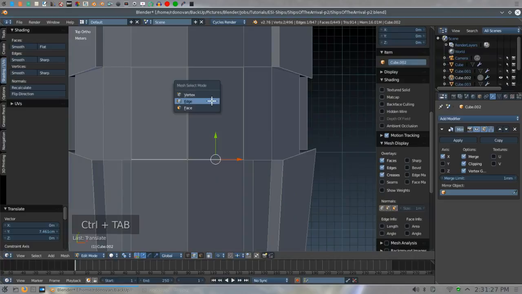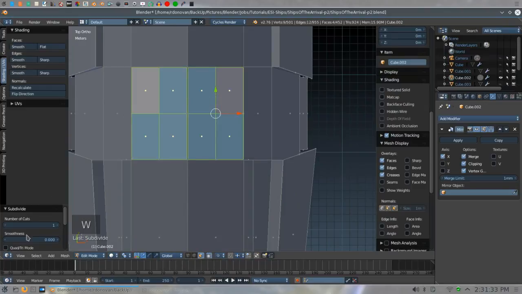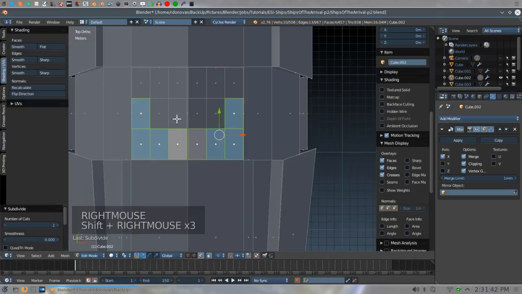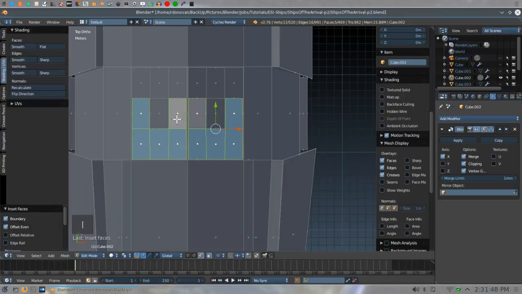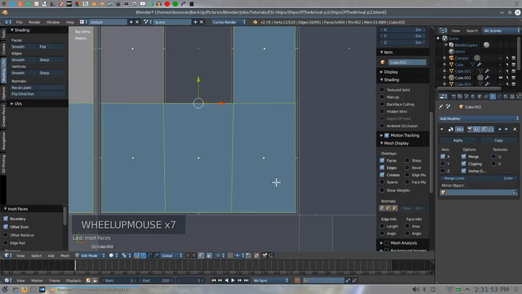So go back into face select mode, select this inner face again, hit W, hit subdivide, and then make the number of cuts 2. Okay, now once that's done, we will go ahead and select this face, this face, this face, this face, and this face, those 4. And we will hit the I key and enter again. And now we have to go and do that same little cleanup action one more time.